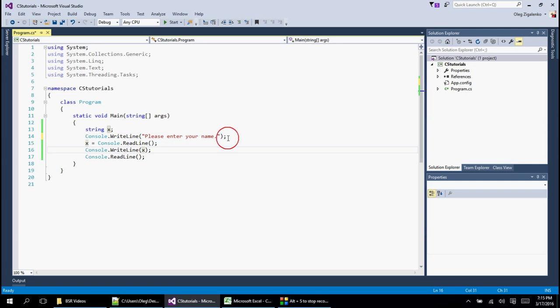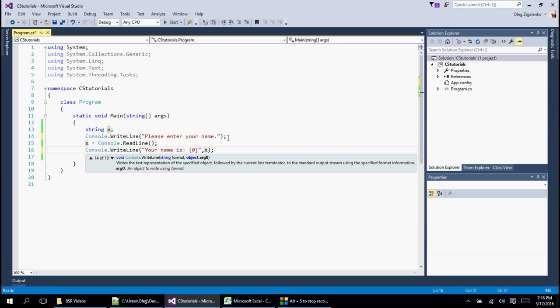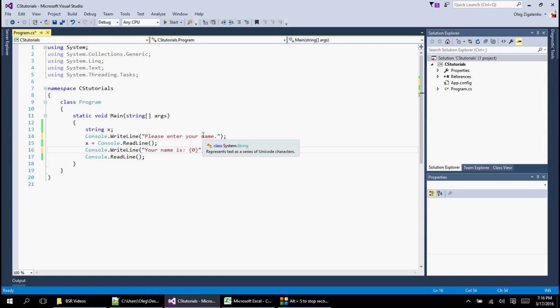And then they're going to enter their name, and we're going to say here, now that we know how to format output, we're going to say your name is, and we're going to put those curly brackets in here with 0, and then come here, put a comma, and then X. So we ask the user first, they enter the name, we read that line, store it into our string X, and then we display their name back. Okay, and that's it.